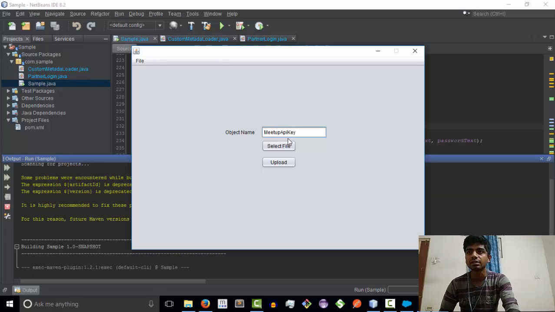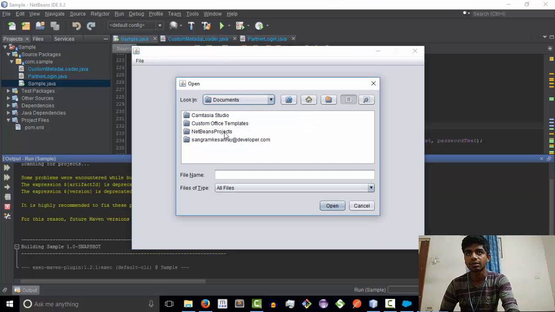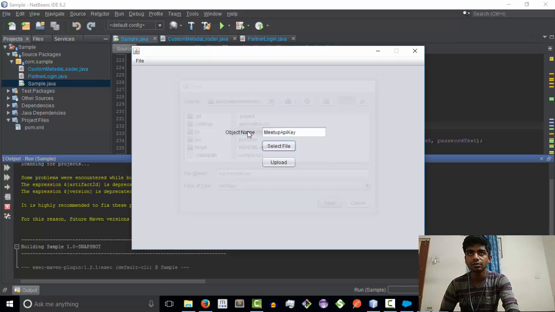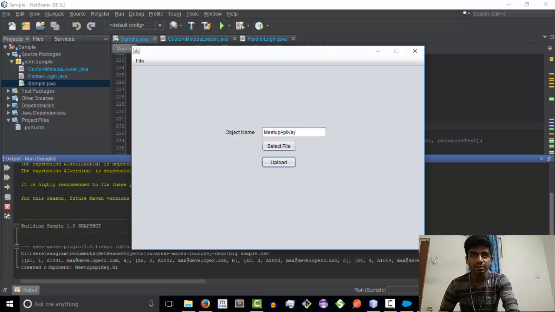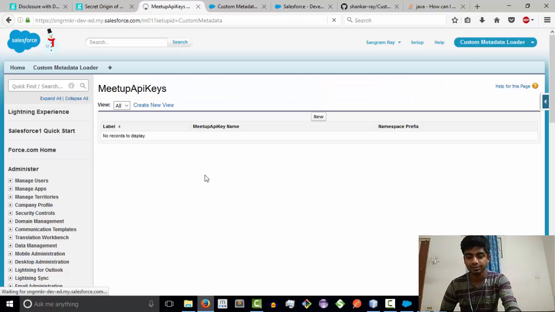In NetBeans, I have supplied the log metadata key. Select file NetBeans. Let's see if it can handle the bulk operation. Upload. Here our data is being passed. Component created. Let's see.